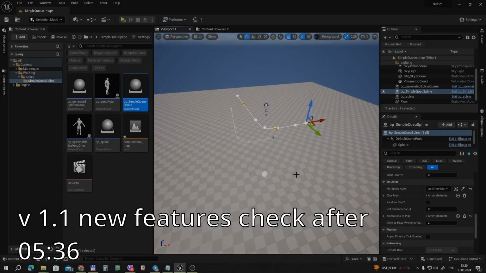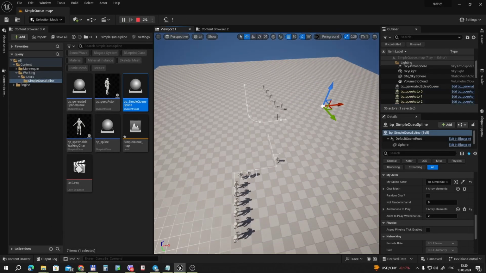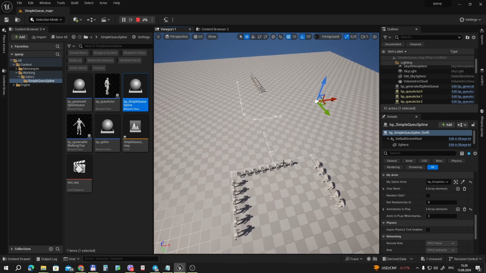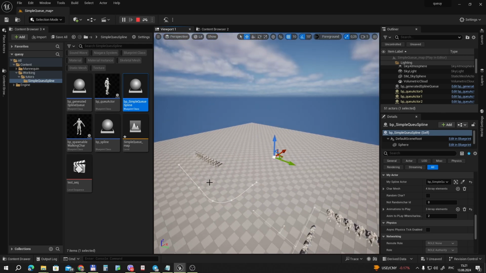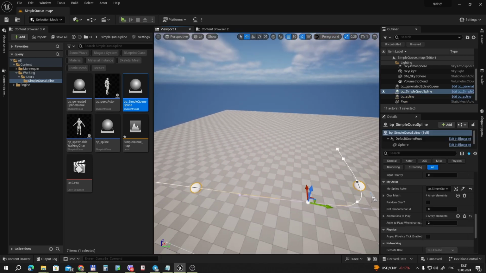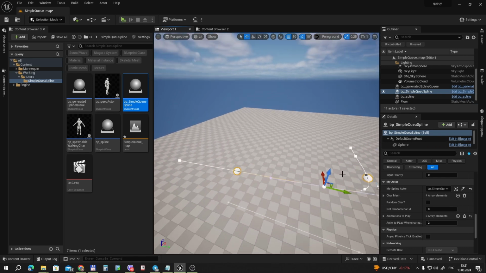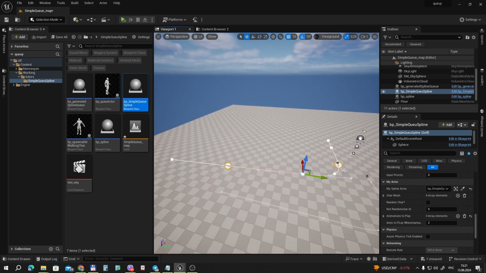Hello, this is a small tutorial about my blueprints. In my pack you have two blueprints with queues, which are designed for different purposes. This one generates a spline on the fly, and the second uses a predefined spline. Let's start from this one at the beginning. This uses a drawn spline to spawn and move our chars.